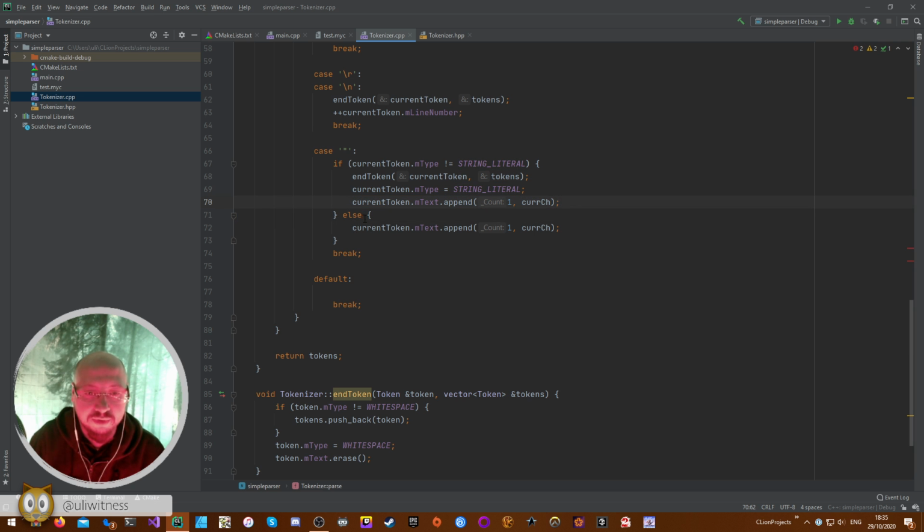Else, if current token type equals string literal, then we end the string literal token here. And we just ignore the quote character, so that way we've already removed the quote characters.